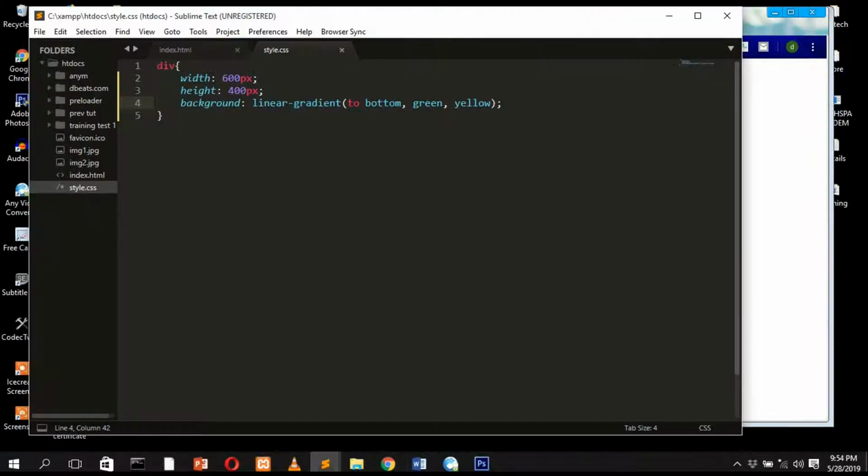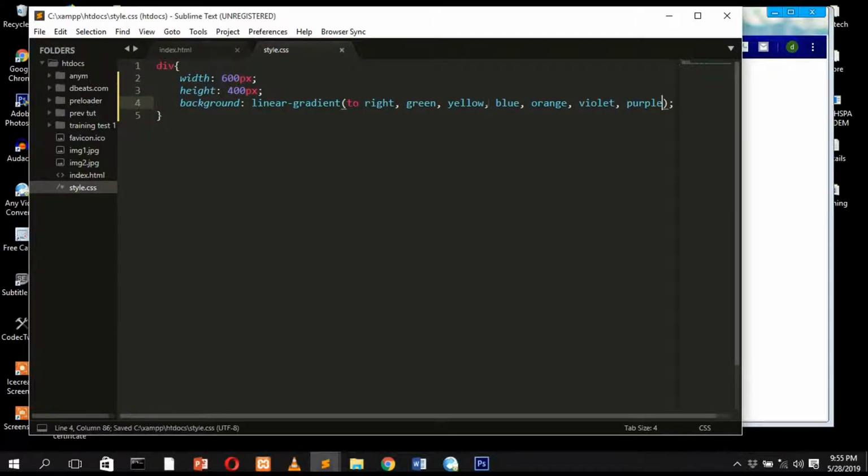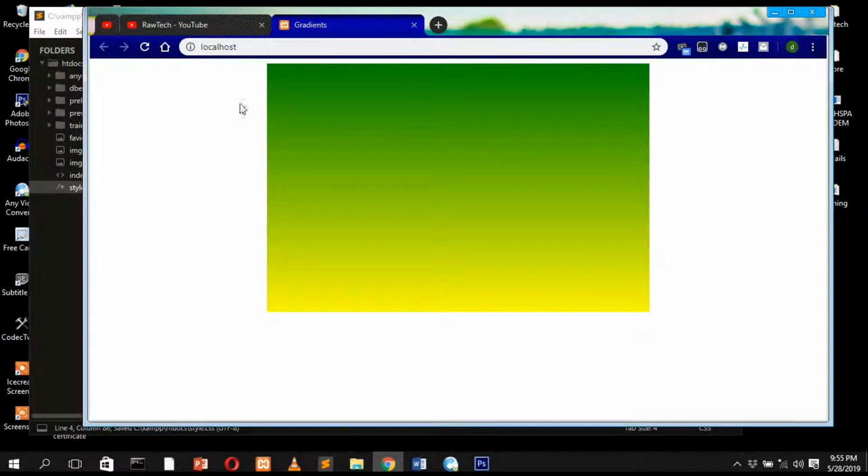Okay, so we can also add in a few more colors. So let's just go ahead and say to right, and we can add in a few more colors. So let's go ahead and say blue, we got orange, we got violet, we got purple. I think violet and purple are almost the same. Go ahead and save this, and you can put as many colors in there as you want.